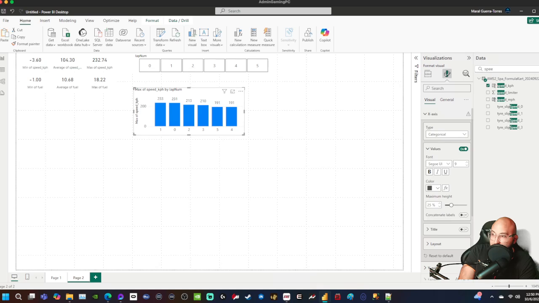Something that's very weird now that I see this is that it goes 1, 0, 2, 3, 5, 4. Why is that? Well, it's because it's showing the maximum speed. That's how it's sorting things, and we don't want that, right? We want to show the progression of time. And so what do we do? We click on this ellipsis here, we say sort axis, and then we change the sort axis to be by lap number.